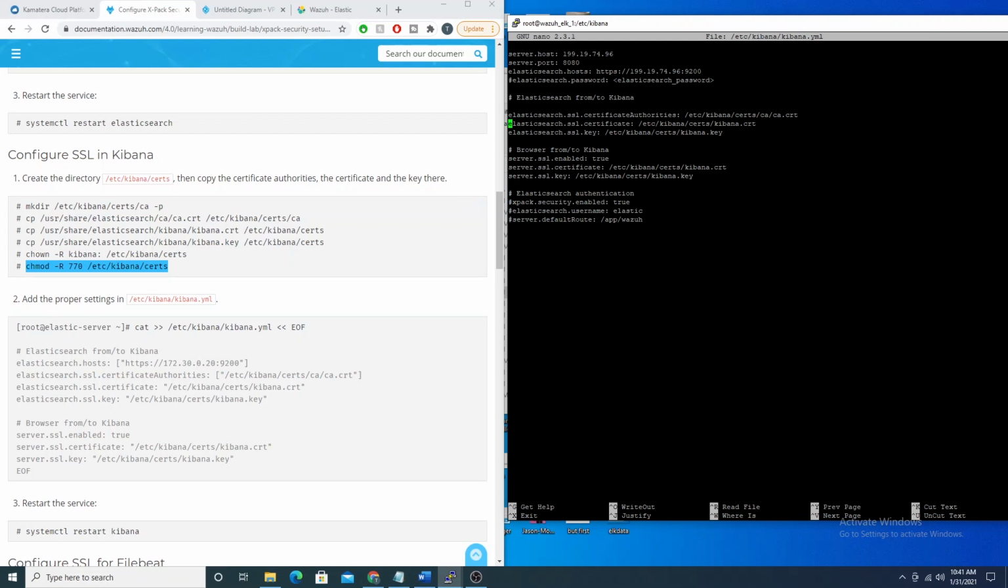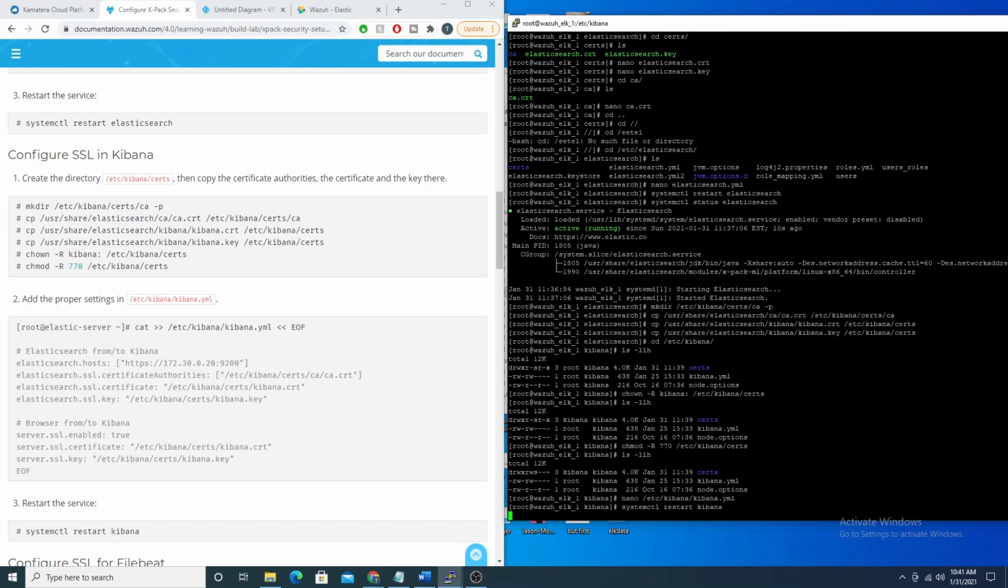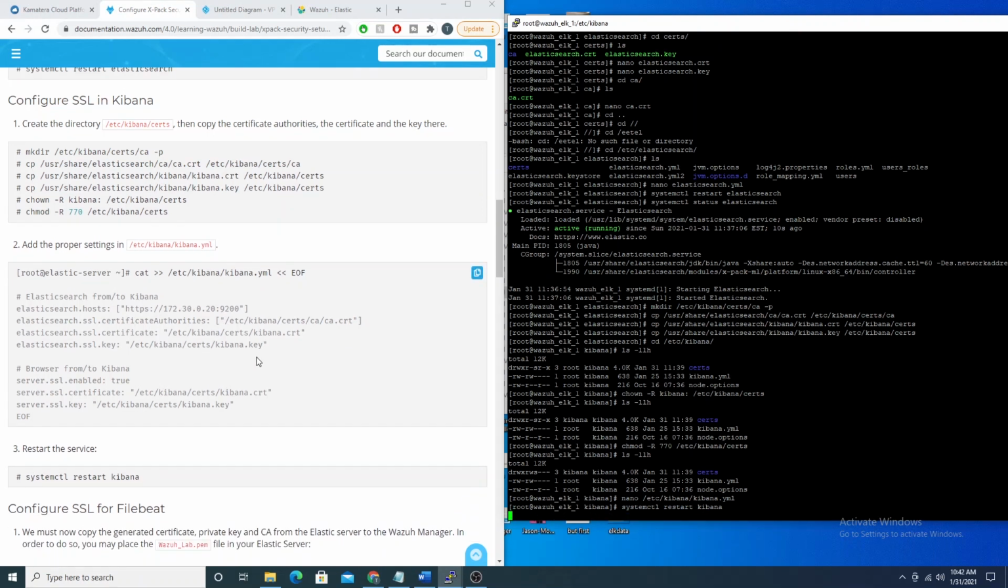But we're pointing to our certificate authorities, right? We're pointing to our cert. We are pointing to our key. And then we are also pointing to the same down here. And then we'll handle this Elasticsearch authentication portion here in a sec. But we'll go ahead and save that out. We will go ahead and restart Kibana, and let's see if this comes up healthy.